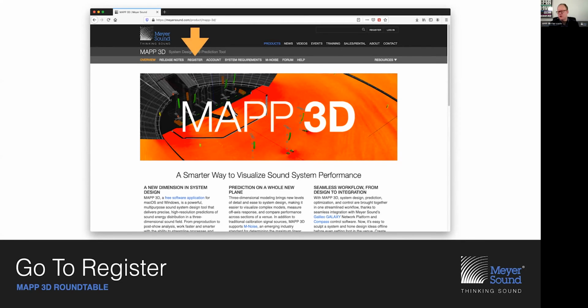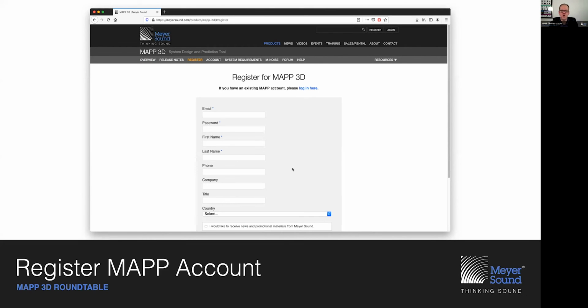Now, depending on what you're doing, you need credentials to log into the website. However, those credentials are not the same credentials as the ones that you need for registering to MAPP 3D. So do not mistake the credentials that you need to log in to the website for the credentials that you need to make use of MAPP 3D.